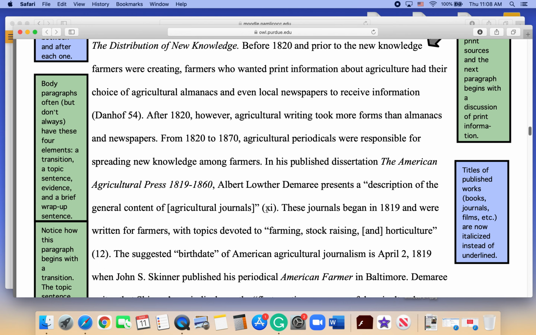What is this? That's part of a preface. I can tell that much. But what do I look up on the Works Cited page? Well, in this case, I have to go backwards. Okay, I see it's a direct quote because it's in quotation marks. And so she probably mentioned it in the intro to the quote. Albert Lothar Demery presents a description.